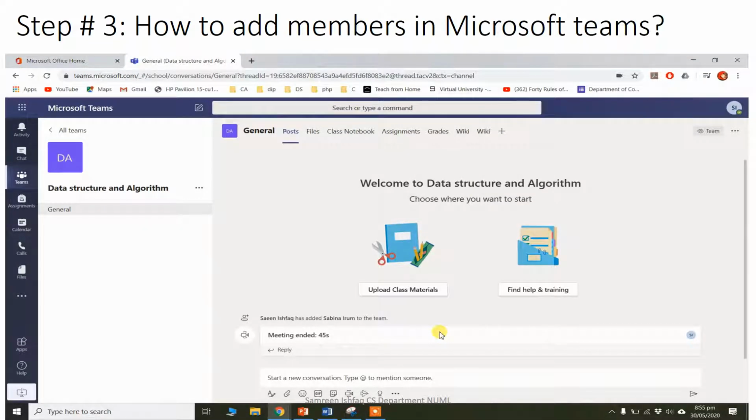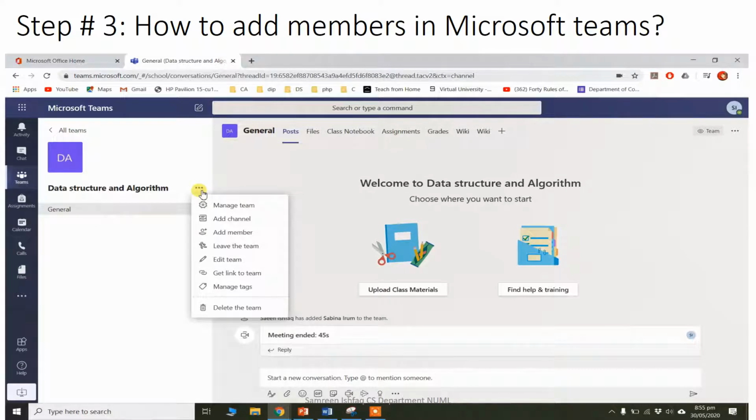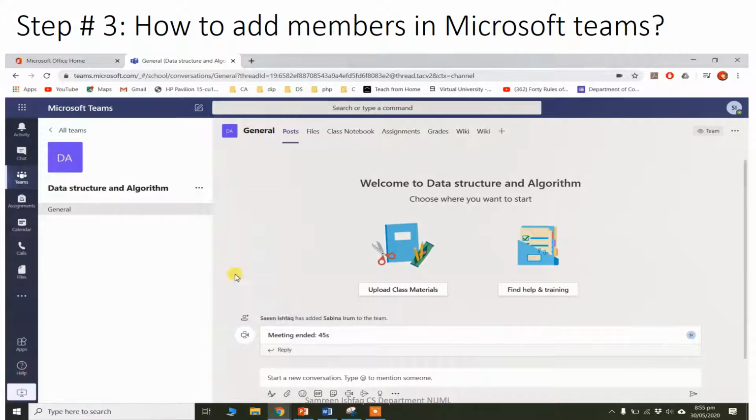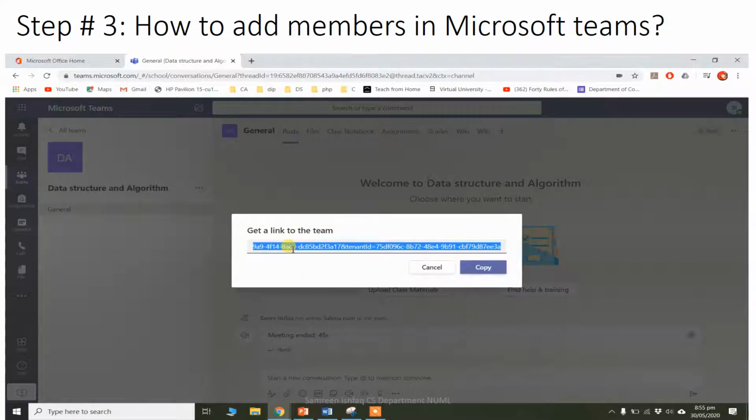Once you have created a team, your next task is to ask your students to join this team. For that, you have 2 to 3 options. Just click on these 3 dots, and here the first option is to get link to team. Just click on it, and here is the link. Copy it and share it with your students.